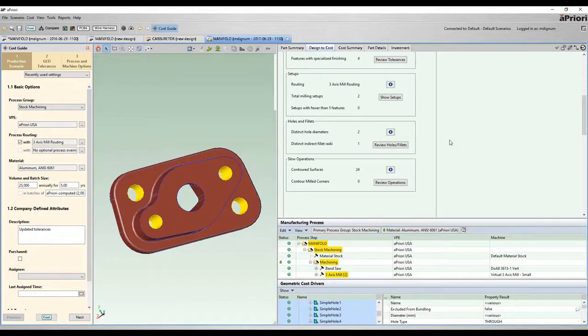Just in the interest of time, I'm going to skip over our setups panel and just focus on our second to last panel here, which is our holes and fillets. What we're exposing here is the number of distinct hole diameters that exist in your part and the number of distinct indirect fillet radiuses that exist in your part.